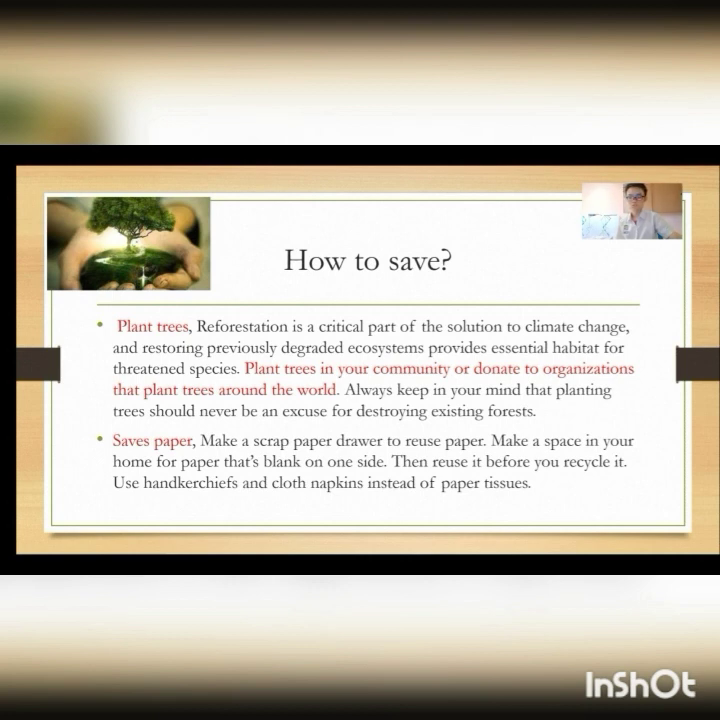How to save a tree? First, we can plant trees. Reforestation is a critical part of the solution to climate change, and restoring previously degraded ecosystems provides essential habitat for threatened species. Plant trees in your community or donate to organizations that plant trees around the world. Always keep in mind that planting trees should never be an excuse for destroying existing forests.